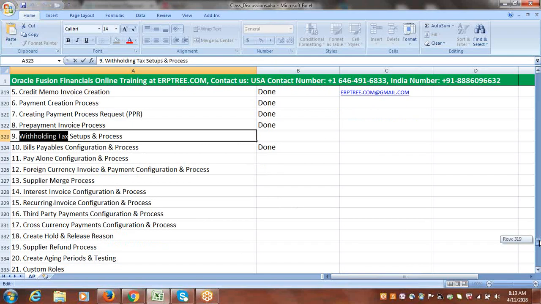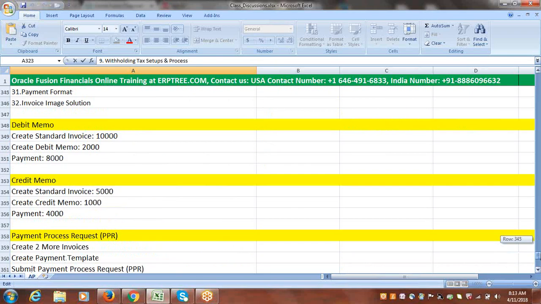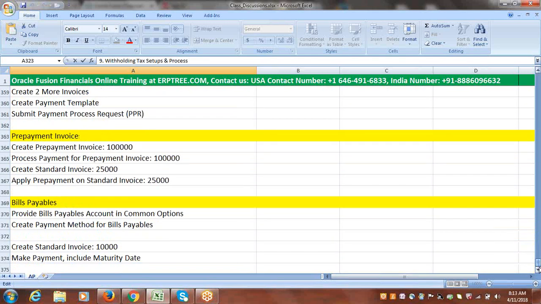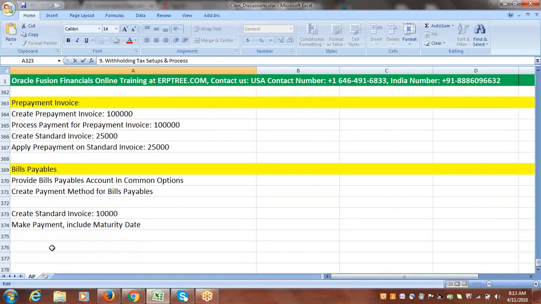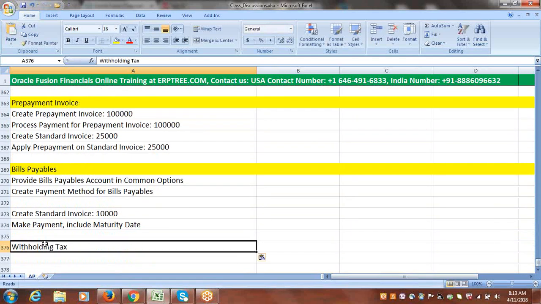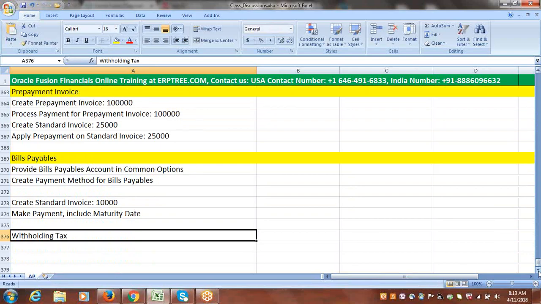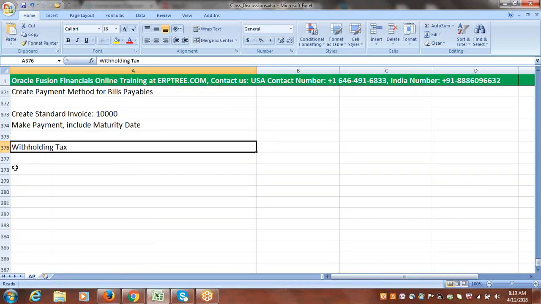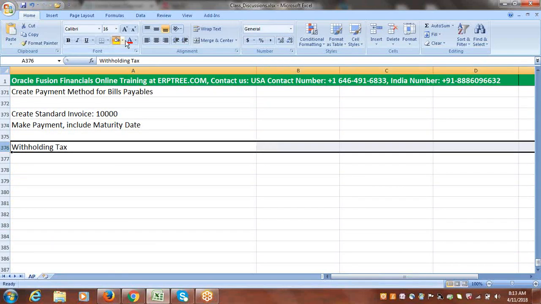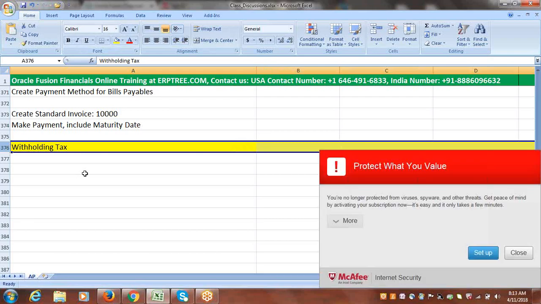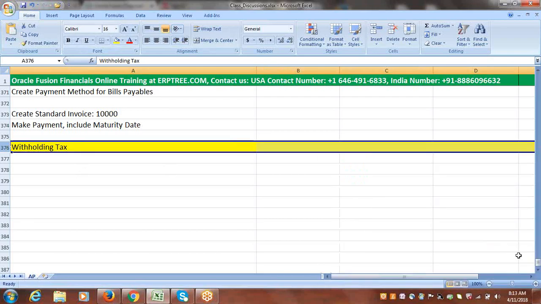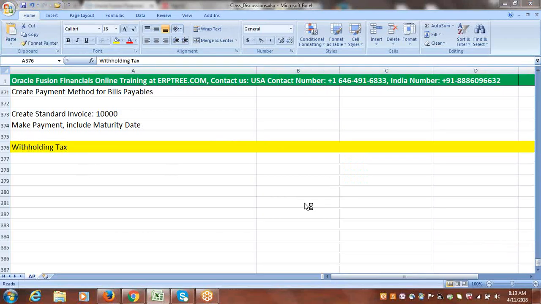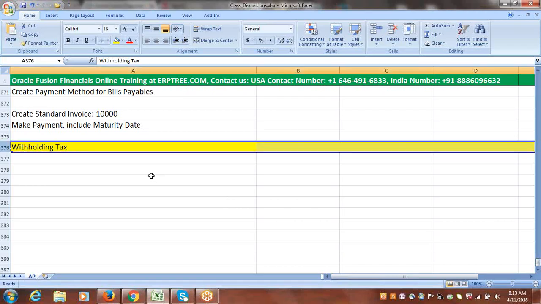The concept and setups remain the same as EBS. Of course, the concept always remains the same. When we talk about the system configuration process, it works the same as EBS, but they slightly change the naming convention. Whatever setups we do in EBS, the same setups we will be doing, but here they change the naming convention. If you remember the EBS setups, the same will be executed. You can see the slight name difference. We'll see what setups are required to implement withholding tax.